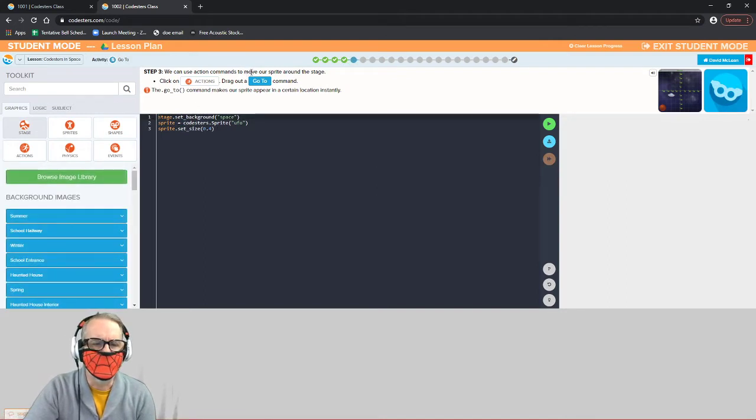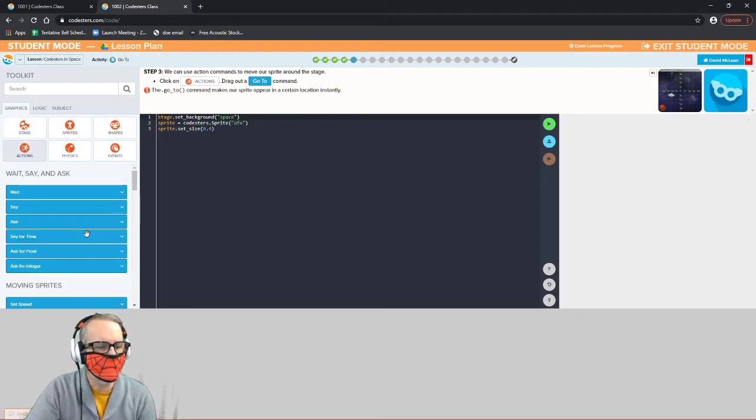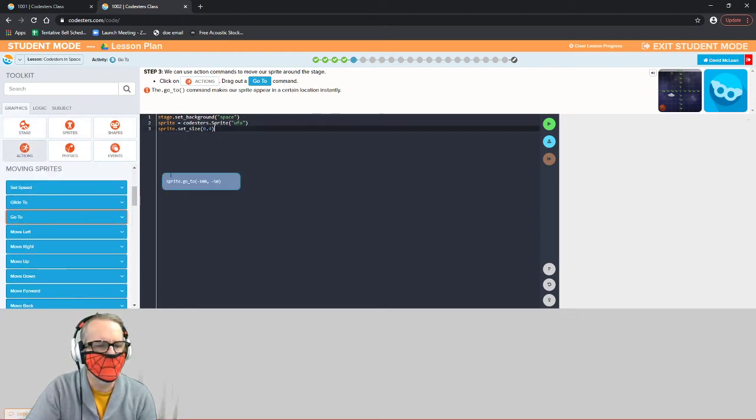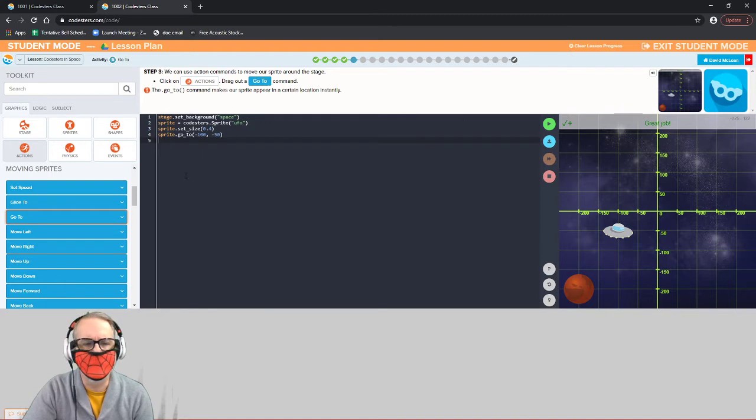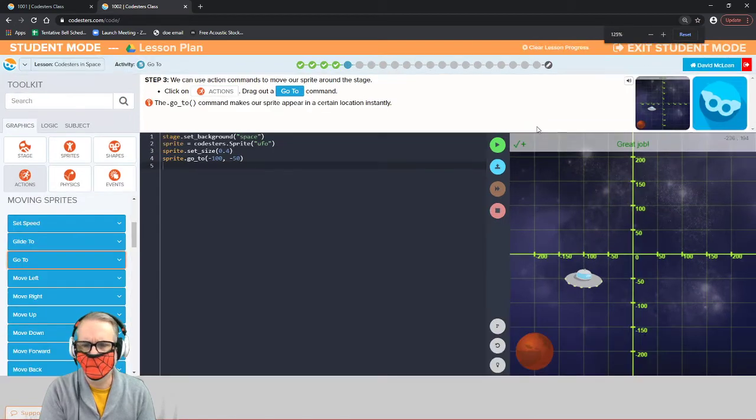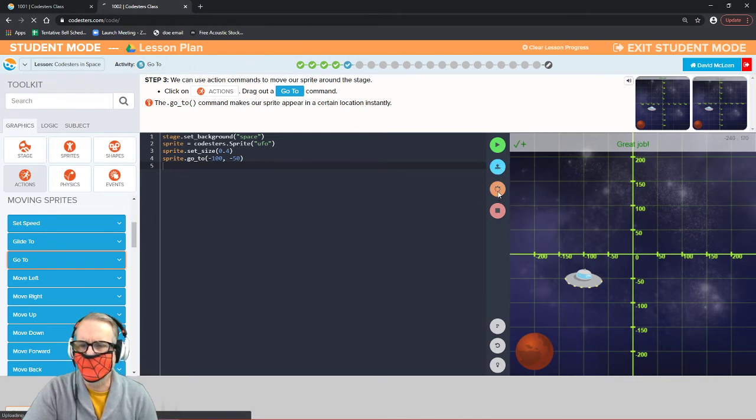We can use actions to move our sprite around the stage. So click on Actions and drag out a Go To command. You're going to go to Actions and find Go To right here. That's all you have to do. You see it went to -100, 50. Let me make this a little bit bigger so it's easier for you guys to see. Alrighty, moving on. We got our check plus, submit work, moving on.